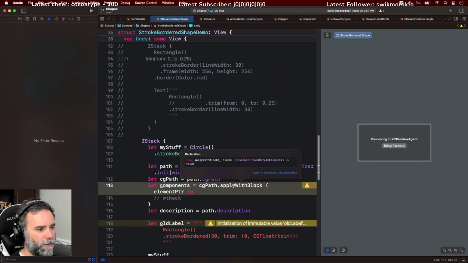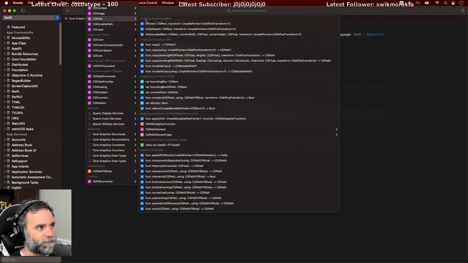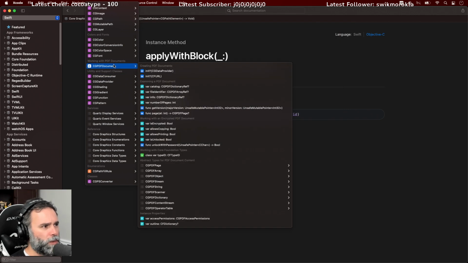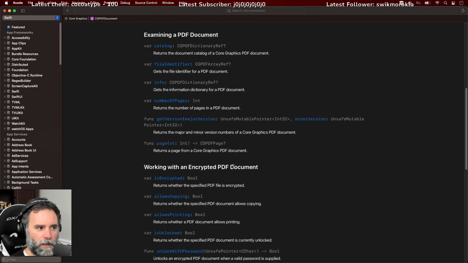Okay, so apply with block. Open in developer documentation. Okay, so yeah, this doesn't give us what we need. Maybe CG path element will give us a better idea what's happening. Wait, hold on a second. What is this CG PDF document?